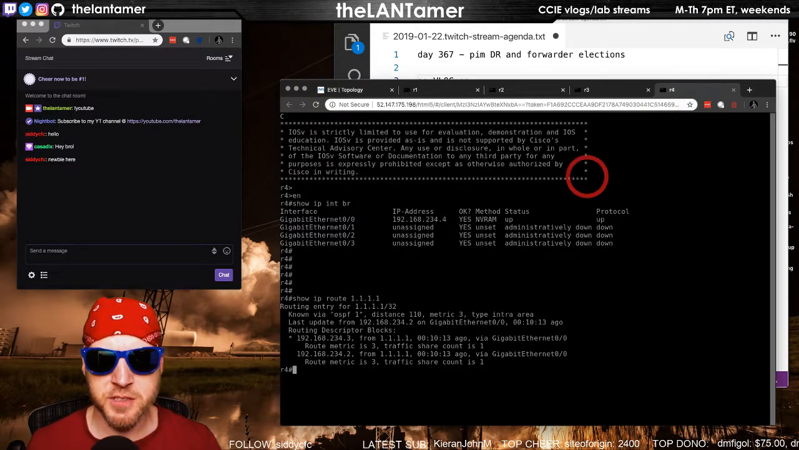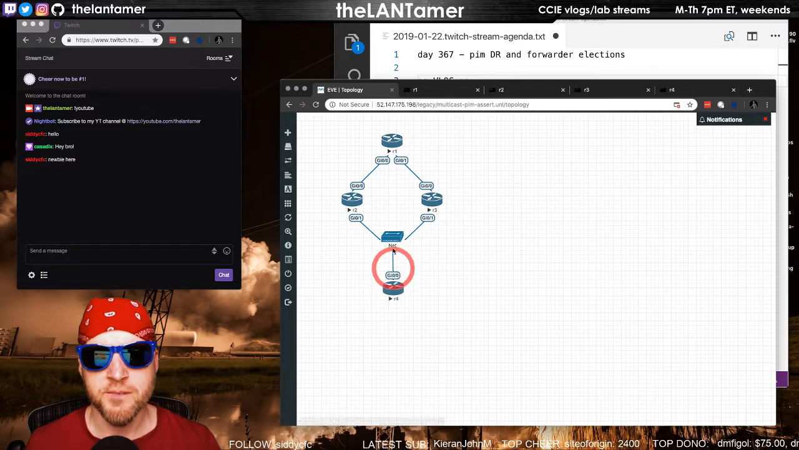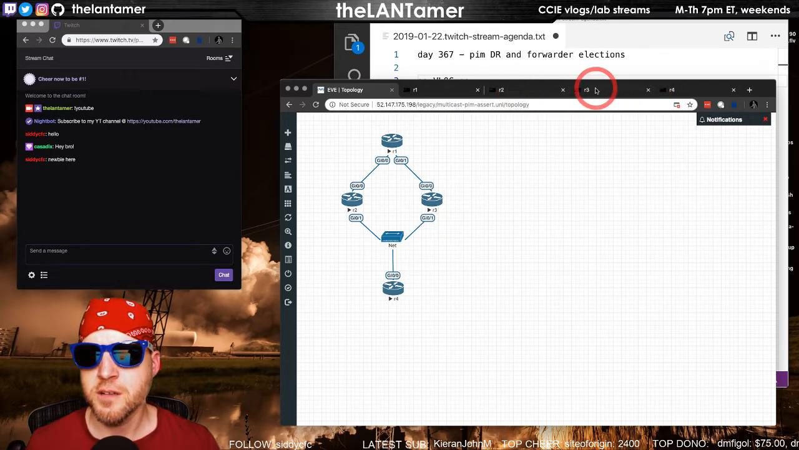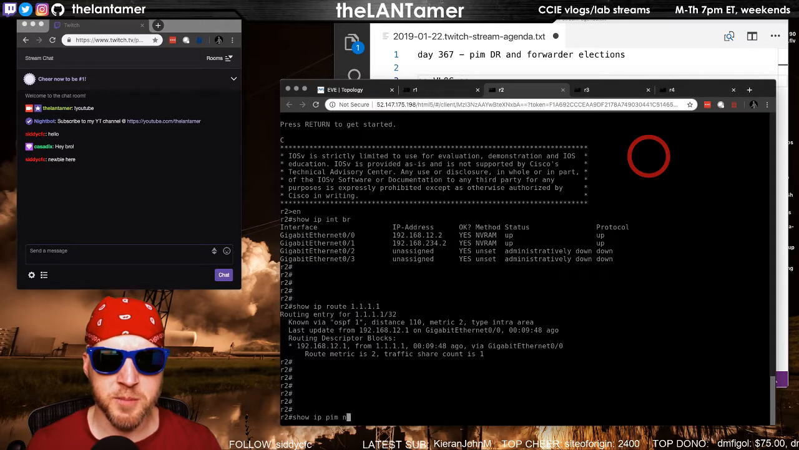The part that was confusing to me, okay, this has a metric of 3, which makes sense because in this topology, 4 is going to be farther away than 3 and 2. So 3 should be the designated forwarder. Let's see if that is the case. Show IP PIM neighbor.